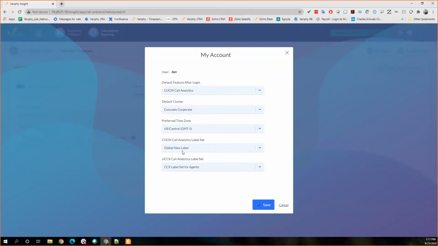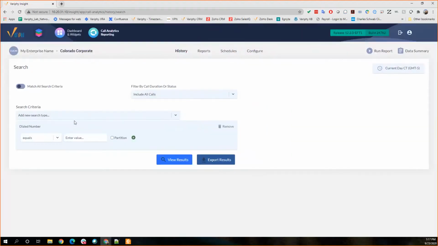Okay, so again, you can see it defined by cluster type. Here's my label set for Call Manager. Here's my label set for Contact Center. Okay. Once I save that, all of my detail options, my search criteria options, those change the instant I select that.